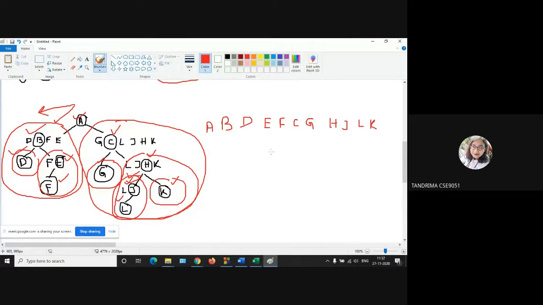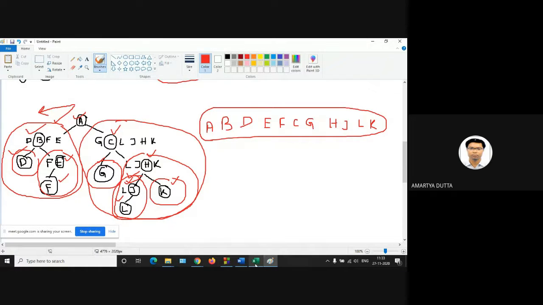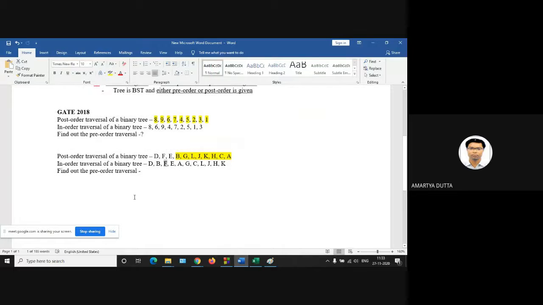Is it clear? Yes, sir. This is the pre-order traversal. Okay. Now you have to find out: a binary search tree is given, the pre-order is given, and you have to find the post-order.